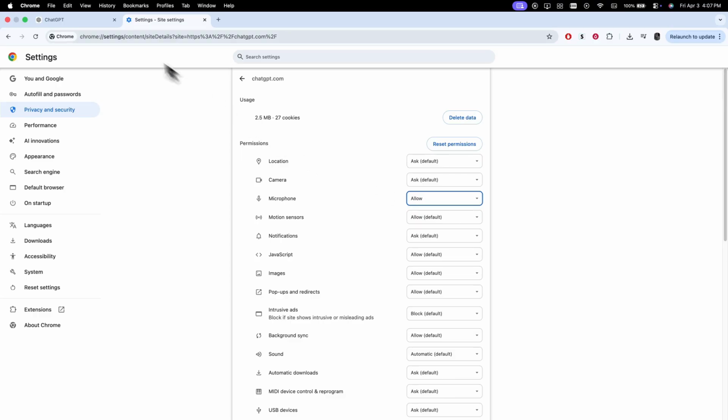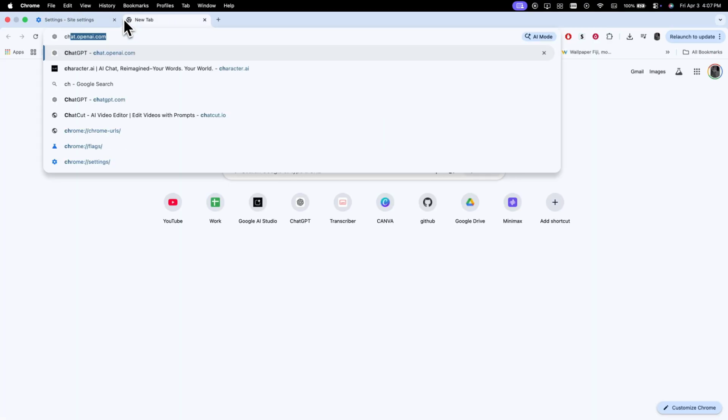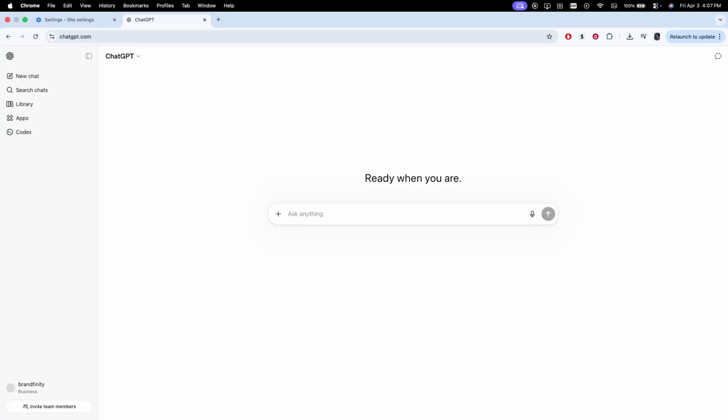After updating the permission, close the ChatGPT tab completely and reopen it. Go back to Google, search for ChatGPT again, and open the website. This ensures the new settings are applied correctly. Once you return, test your microphone. It should now work without issues.